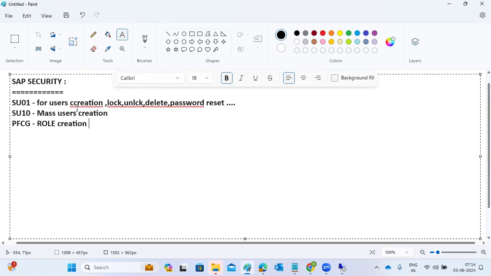Only that person will be provided the roles. In SAP, we have the roles and authorizations concept. Suppose you are a user; we need to assign a role to the user, and then the user will only perform the respective things in the SAP system, based upon the role only.